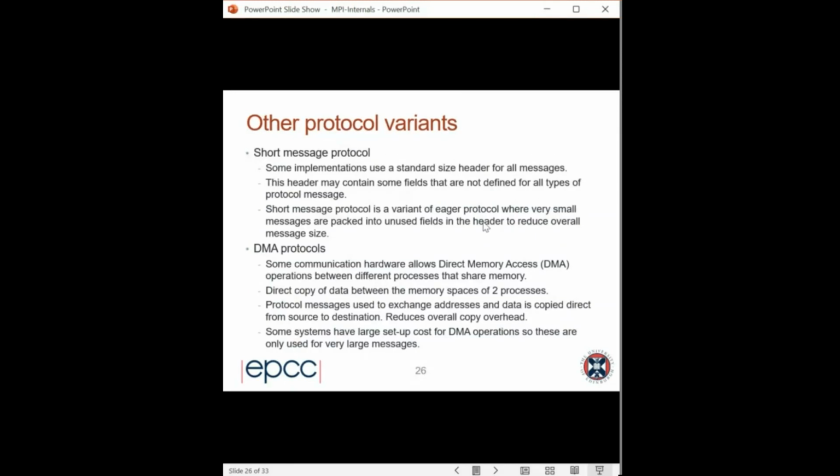There is actually another protocol variant for very short messages. I said that the header message was typically of a fixed size, say 128 bytes. If you're just sending a single byte, a single integer, it can actually fit that in the protocol. It can send a little protocol message of a fixed size and actually say, look, the data is actually in the message. This is an optimization.